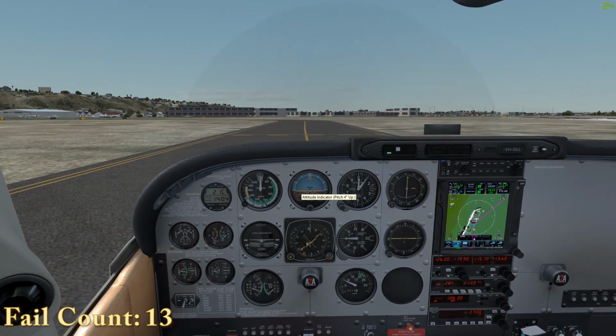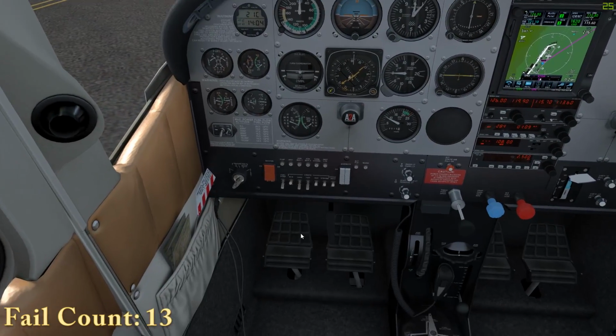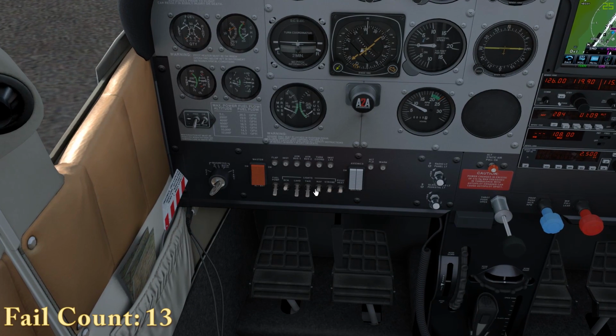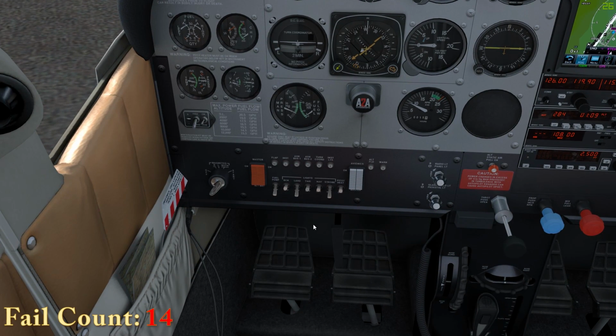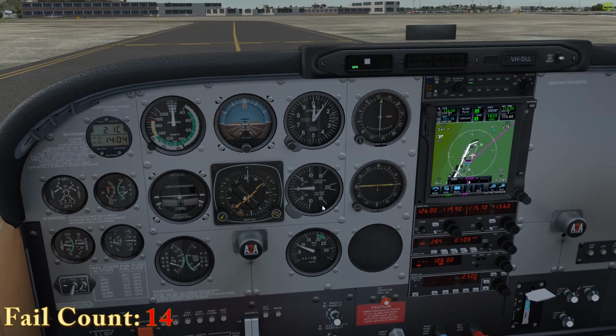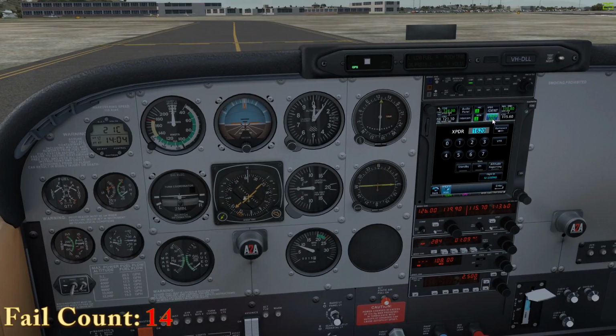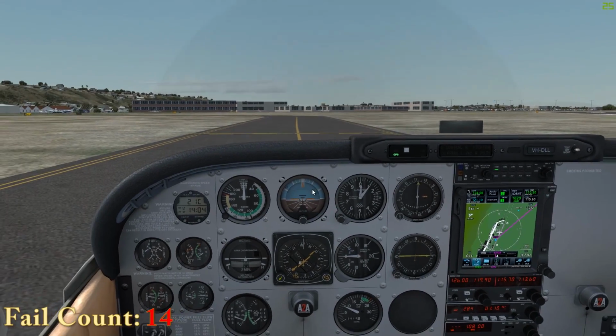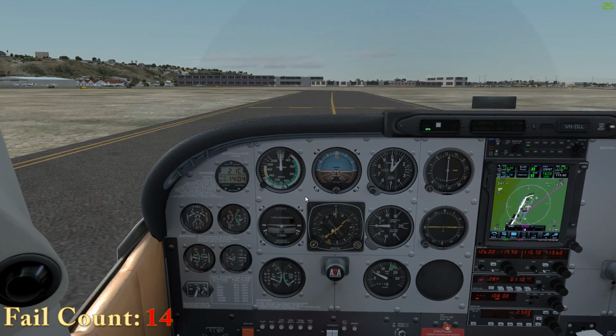We'll stop here. Let's finish cleaning her up. We didn't even put any landing lights on. The strobe's off. Taxi on. Yeah, that doesn't matter. All right.